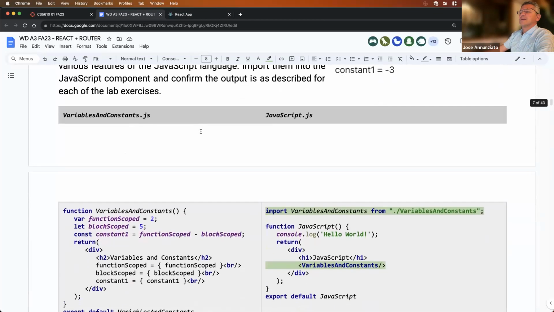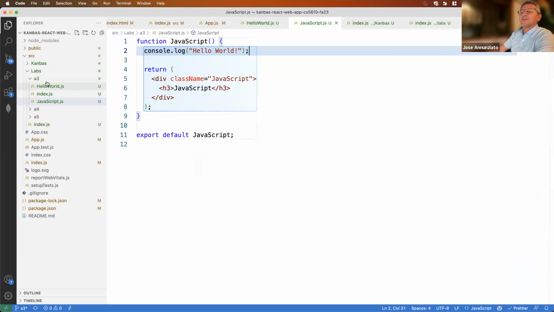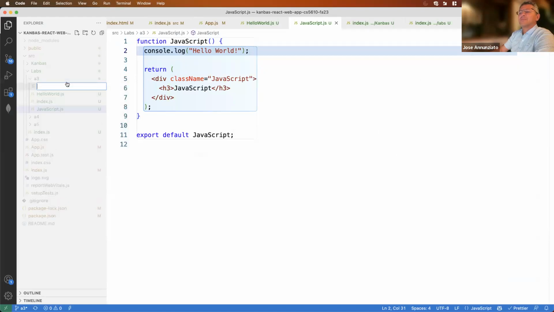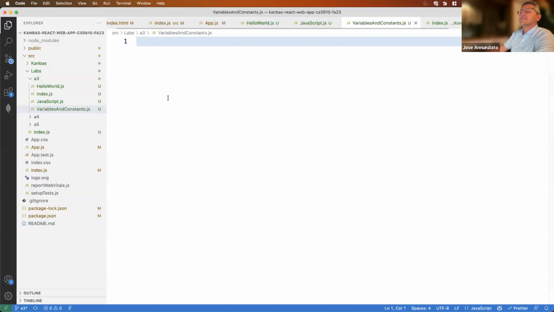Variables. So here's a little component that intends to introduce you to the fact that, like any other language, JavaScript obviously has variables. So let's create us.